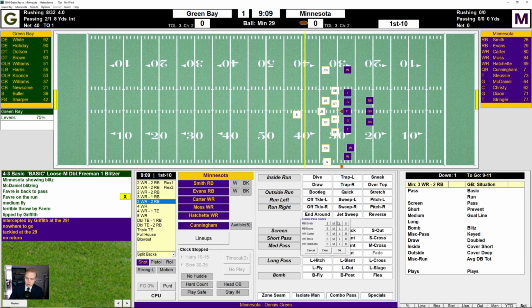We can do what we call a combo pass, which is where we're going to have different receivers run different types of routes. So we want, say, Moss to run a bomb route. We want Evans to run a medium route or something like that. So you can do a very, very specific type of setup if you want to have a specific type of options for a specific type of play.